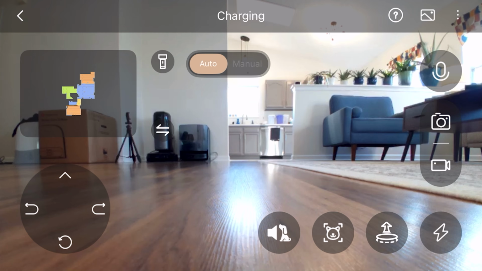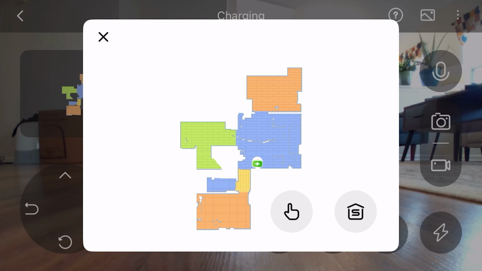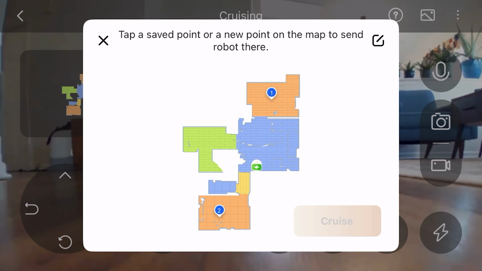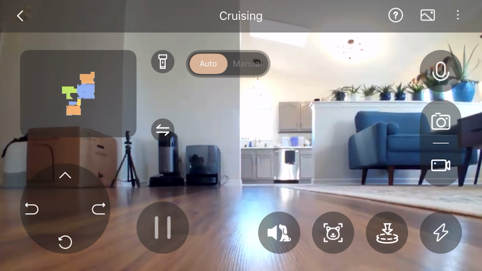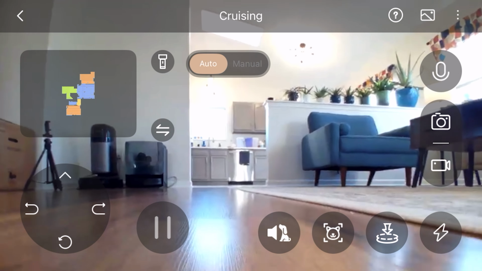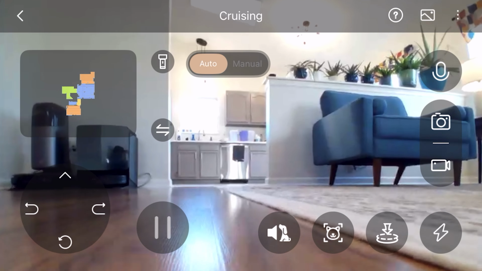But for me, just to sample everything for you guys, let's go to the map here. Let's go cruise. We're going to go into 2 rooms, and we'll start our cruise. So that's what we're going to do, and we're going to watch that in real time here as we're dispatched. And here we go. It's working on cruising. It's going to find its position. It's heading to the kitchen first.